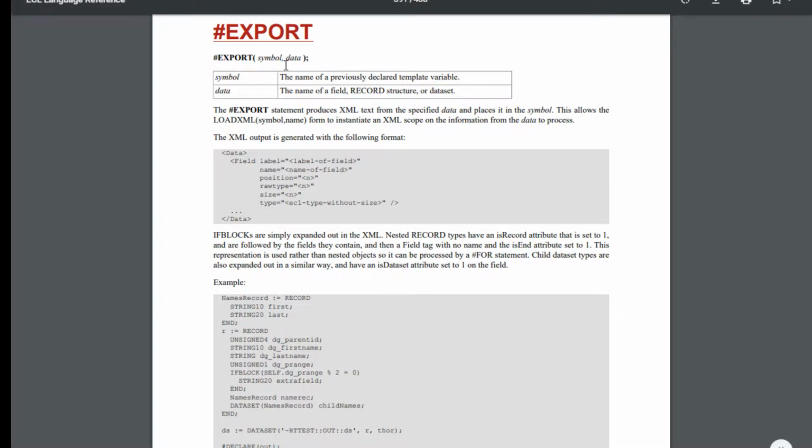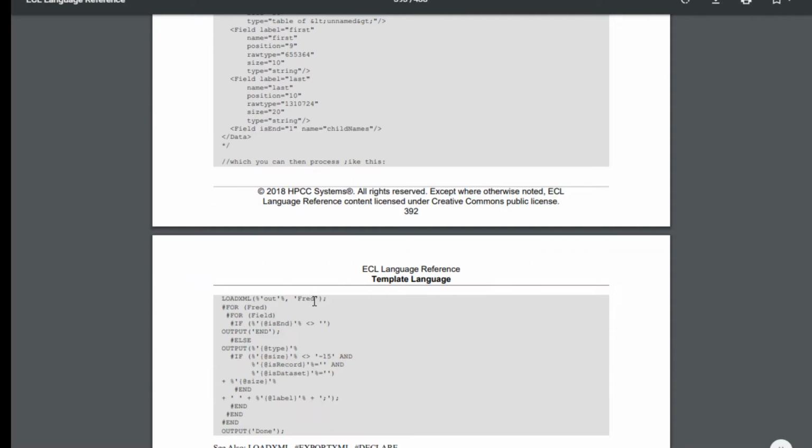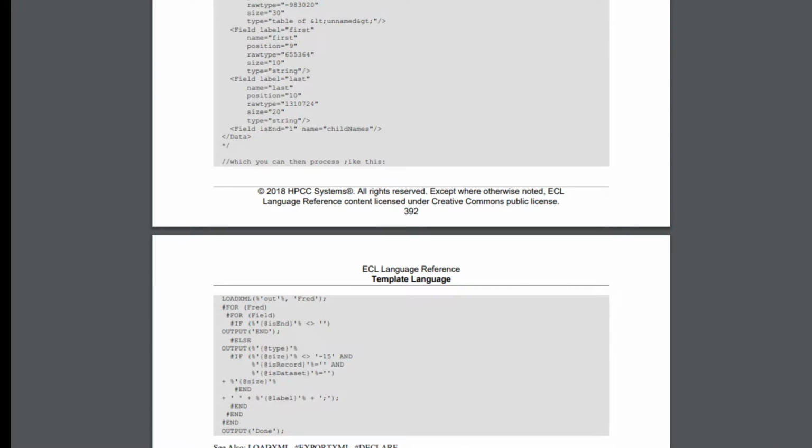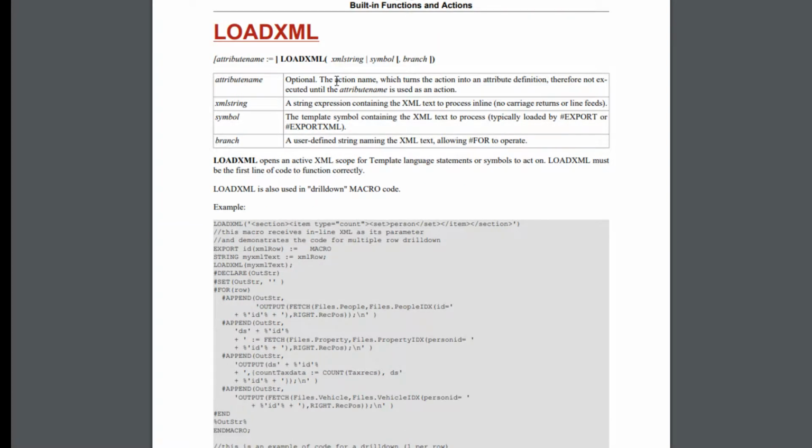So you've got EXPORT, which as you can read here, produces XML text from a specified data, so that's your record structure, and puts it in a textual string in that symbol, which you can then use later on. But you have to load it into a template variable, which is not a string, using LOADXML. It opens an active XML scope language. Really, you're basically taking an XML string and putting it into a template variable.